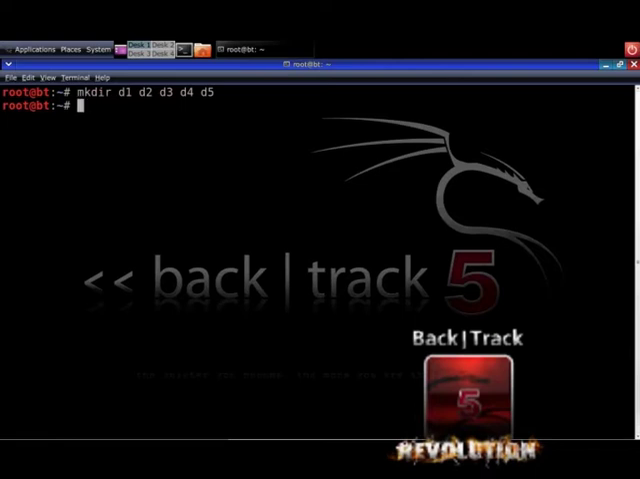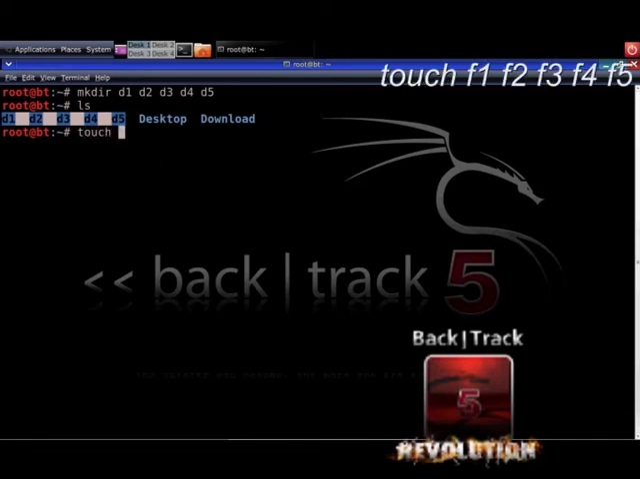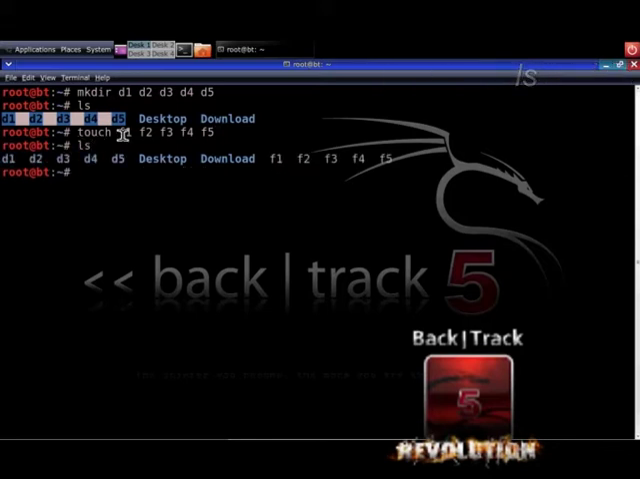To see the result type in the list command, type ls. Do you see the output? Good. Now we will also need some files. To create some files very fast we will use the touch command. Type into your shell touch F1 F2 F3 F4 F5 and hit enter. That will create 5 files. To see the result, type once again ls. Do you see the output?